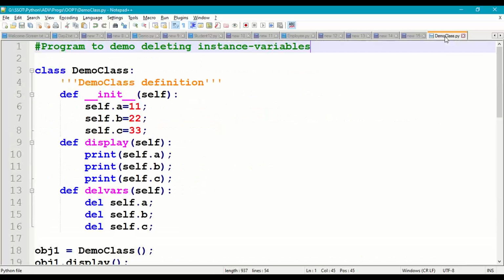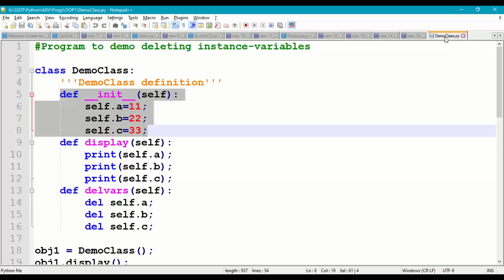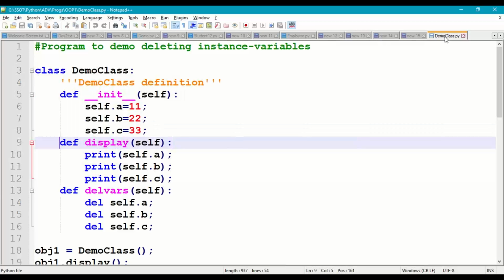Take a new program to demo deleting instance variables. Take the class DemoClass, with a comment or description: DemoClass definition, constructor. Inside the constructor we are taking three instance variables, self.a, self.b, self.c. Here we are initializing them to 11, 22, 33.